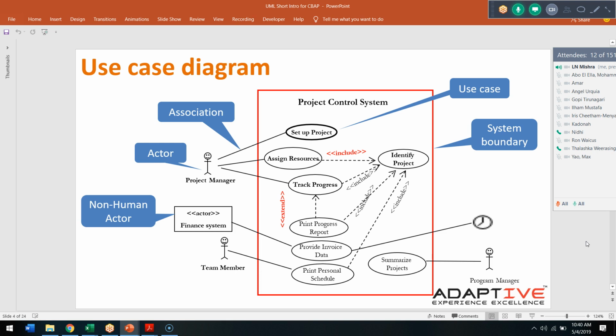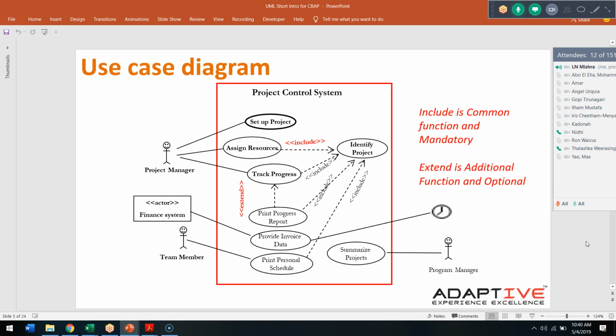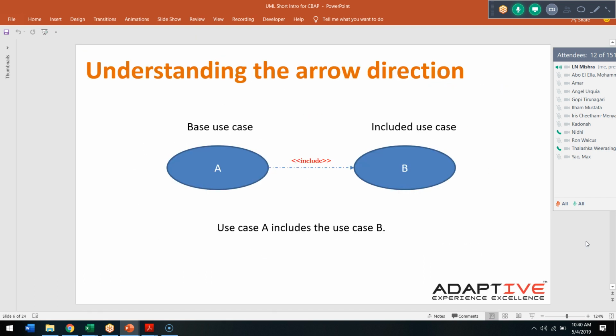Then we have two special kinds of associations which we need to understand. One is include and one is extend. So let me show you the two relationships. The same diagram. One we call a base use case, and the second one we call an included use case. So what is an included use case?